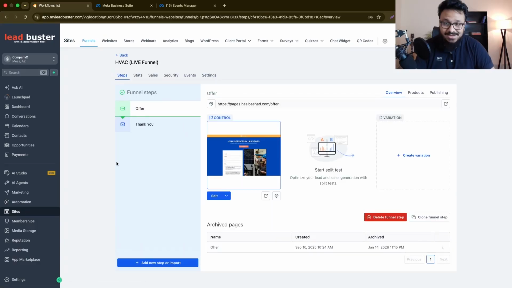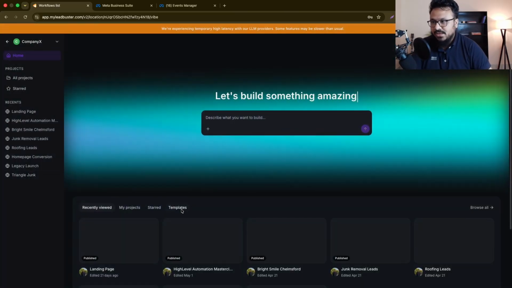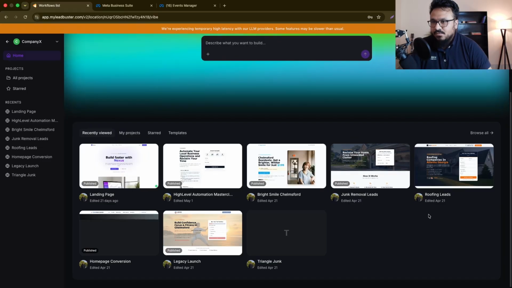But there's a new way now, which is the AI Studio. So how do we connect Meta Pixel to AI Studio? This is even simpler. So we will go to our AI Studio. Let's say we want to connect our pixel to this project.